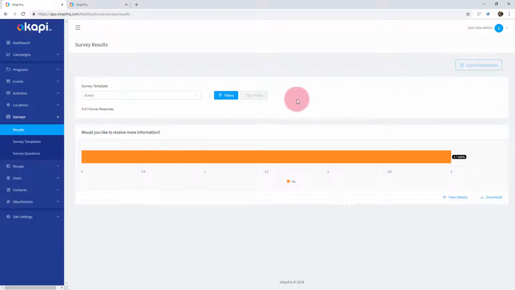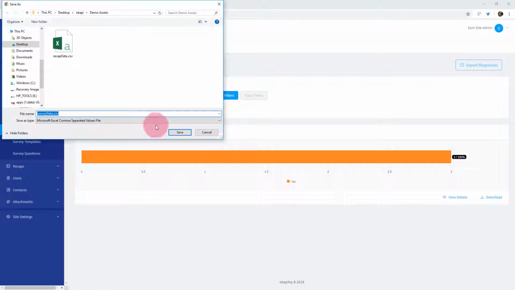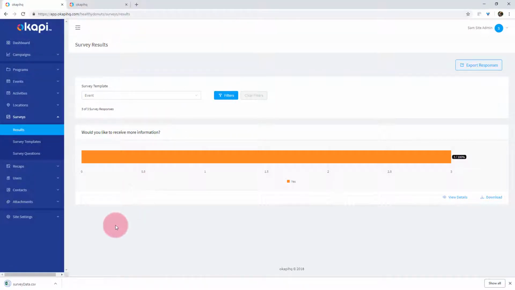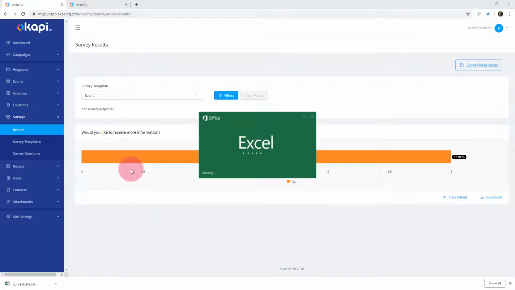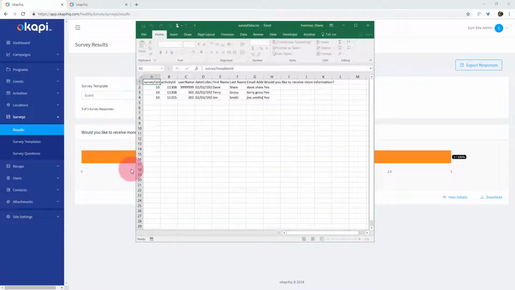All of these survey responses can also be exported very easily. Again, dropping into Excel, I can see every question from this specific survey template. If I want to go to another survey template, I can export an Excel file for each one of the survey templates that we have.